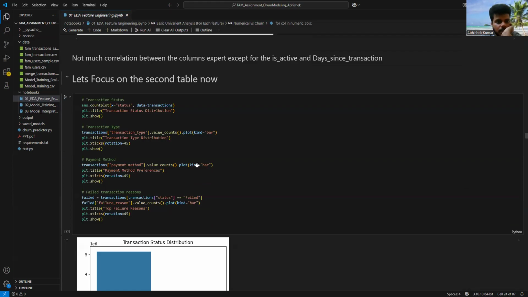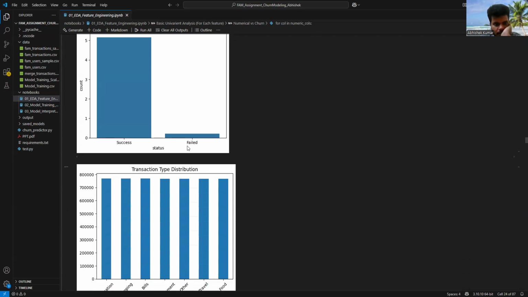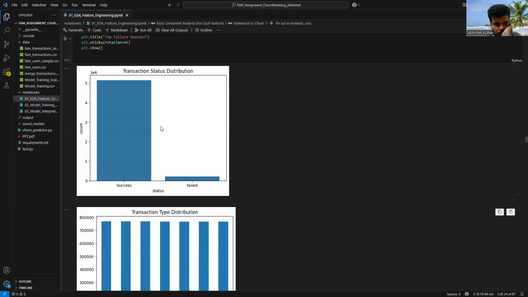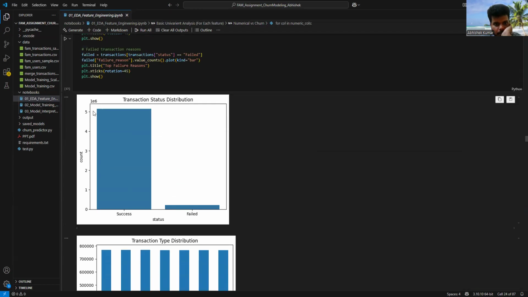Now let's focus on the second table. So the second table, the transaction table, anyway they don't have much data. So I have done this in a single manner, in a single block only. So if you see the most of them are success.